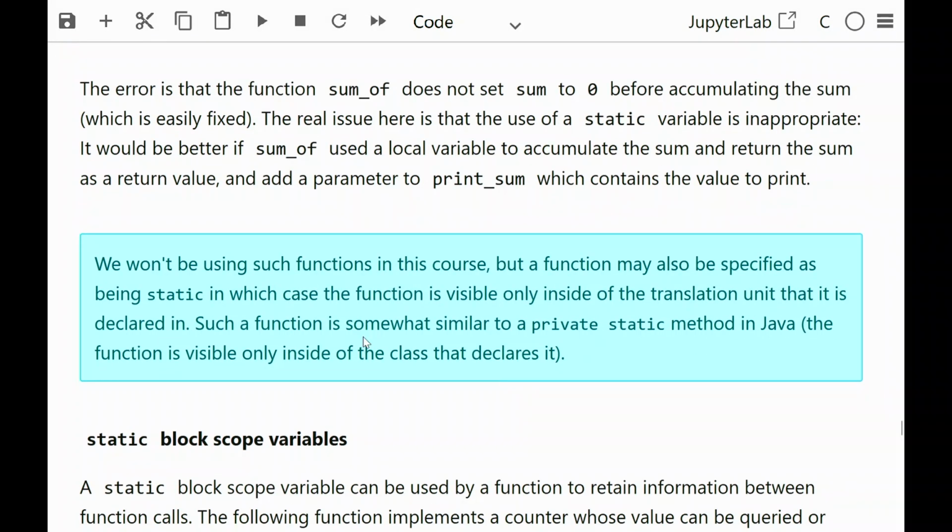You can also declare a function as being static, although we will never do so. So functions that are static are visible only inside of the translation unit that they're defined in. Now, what that should tell you is that if you don't mark a function as being static, that function is visible outside the translation unit.